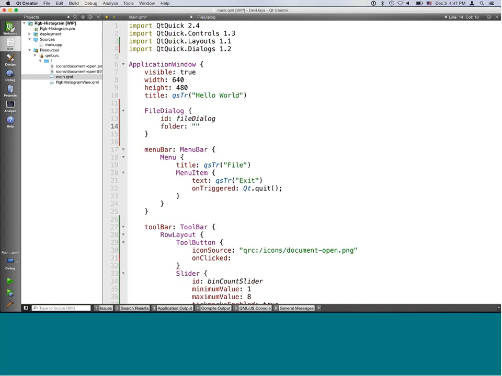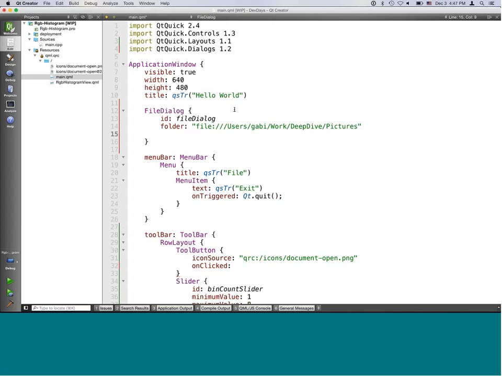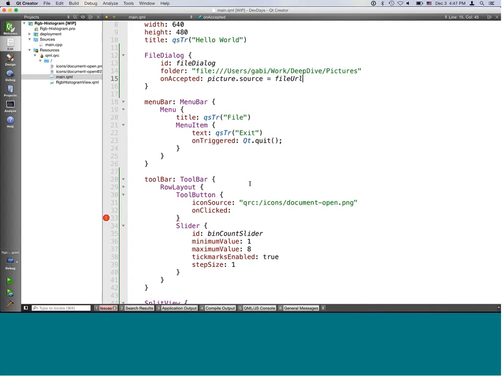We can give it a default folder. It's going to be user pictures. And so the file dialog will emit signals when the user accepts or cancels the dialog. Here we are only interested in the accept signal. So when the user accepts, says OK, open this file, what we want to do is that the picture source will be our file URL. Now the only thing left to do here in the tool button is to say fileDialog open.